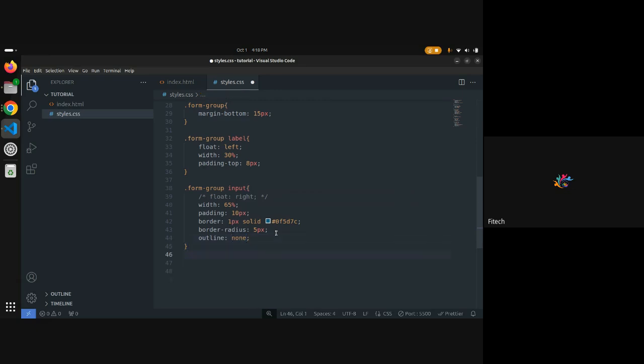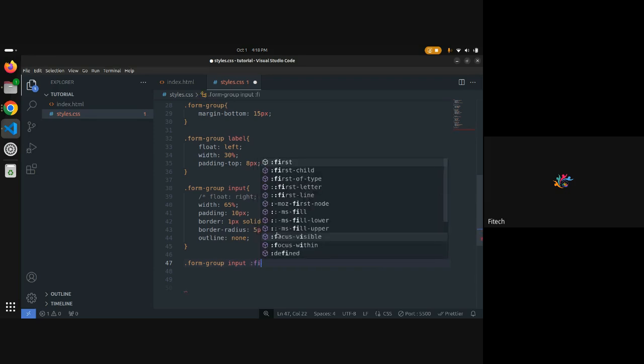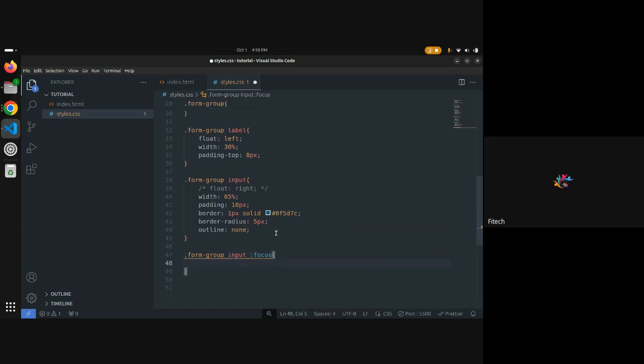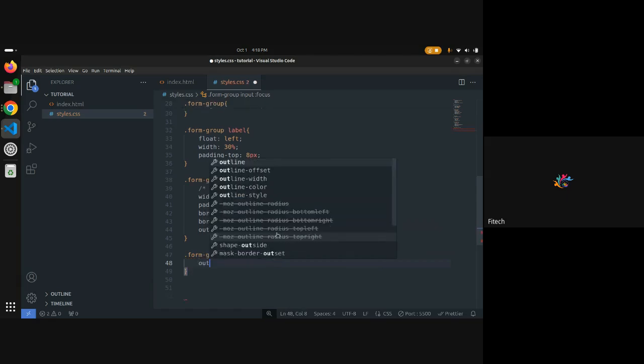So let's go to the form group. Let me just do it now. Maybe now is the time for us to even look at pseudo elements. Let's see how this will go. So, outline color.